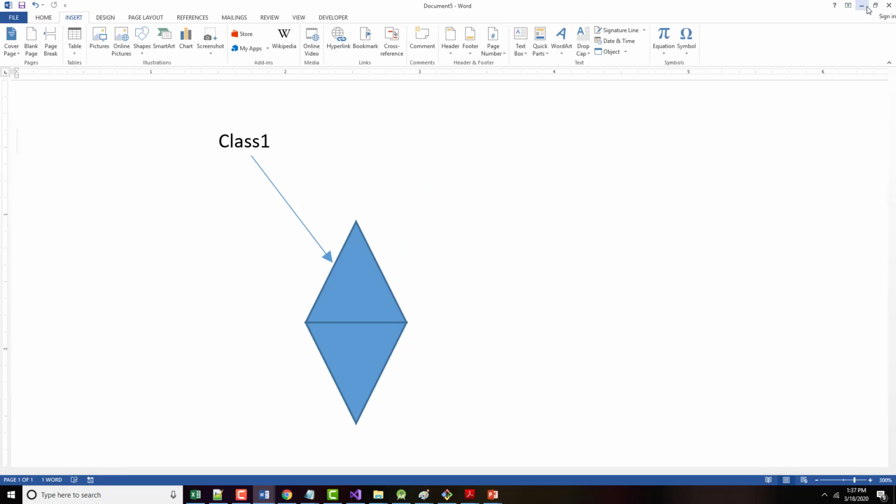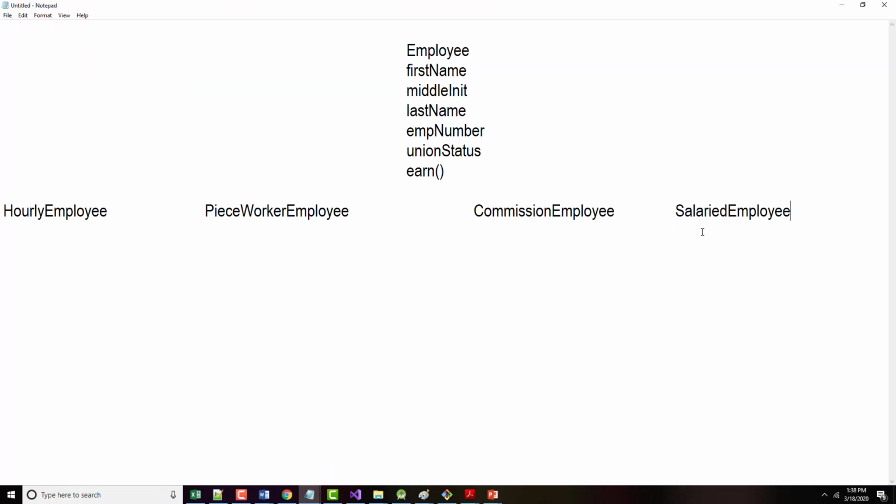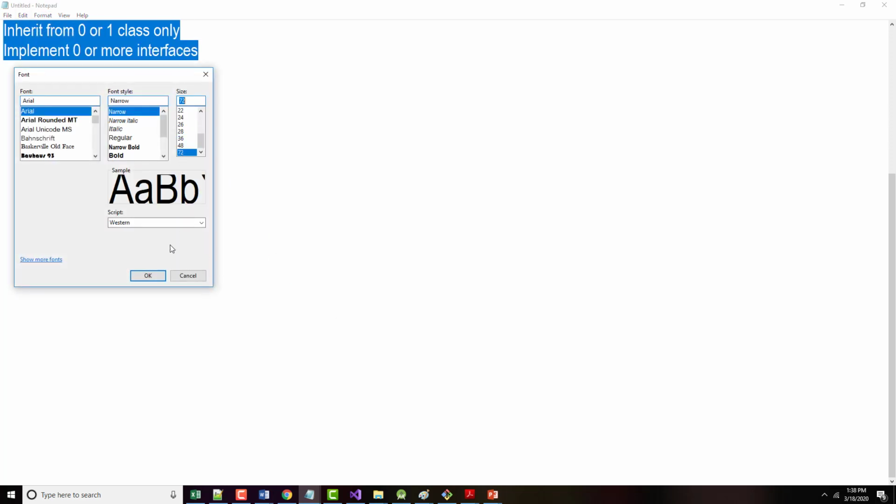Okay? Now, what's the fallback, so to speak, from that? There really isn't any need for one, because although you can only inherit from one class, you can implement as many interfaces as you want. Well, that's an important concept. I just want to say it one more time. You can inherit from 0 or 1 class only, but you can implement 0 or more interfaces. All right, and that ends up becoming a fairly important thing to realize.